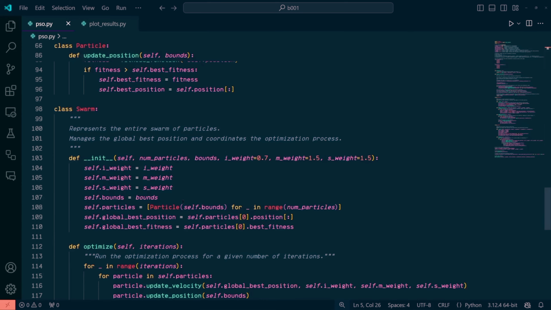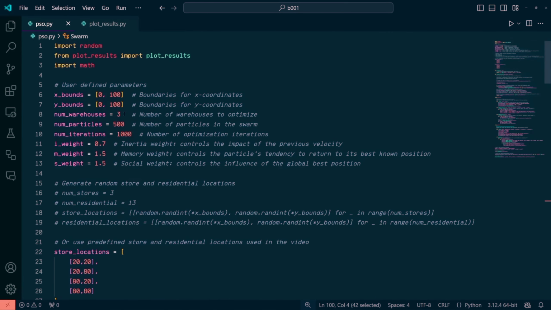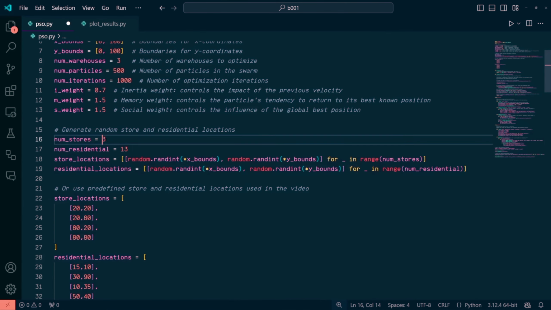If you're interested in diving into the code and exploring the implementation yourself, I've posted the Python scripts on my Patreon page linked below. Here, you can play with the variables like the number of warehouses, the weights of the vector components influencing particle movement, and set any number of stores in residential areas to make the problem more interesting.